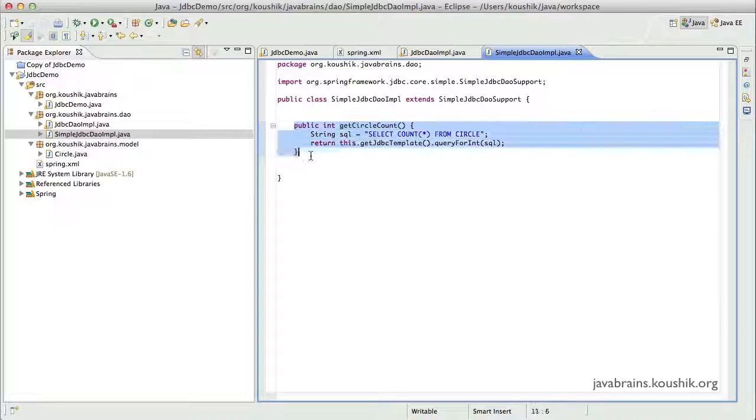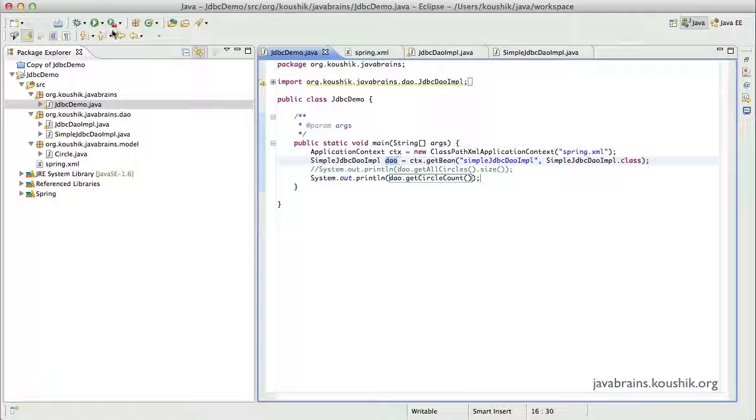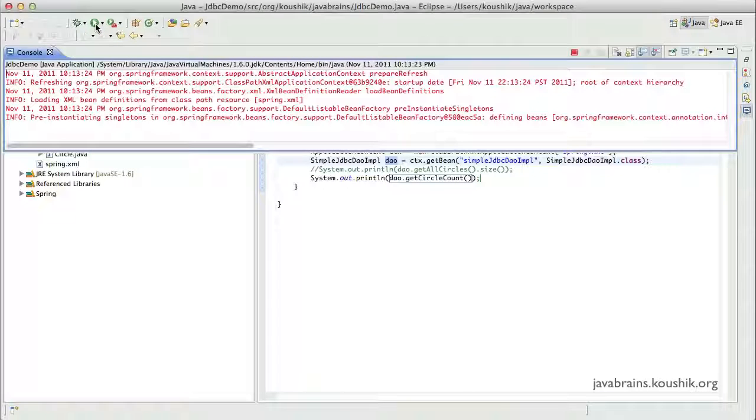Again, the method itself has not changed. Only thing is, instead of using a member variable, I'm doing a getter of a parent class. Now let's make sure this works. And there you go, I get a value of 5, which is the number of records in the circle table.